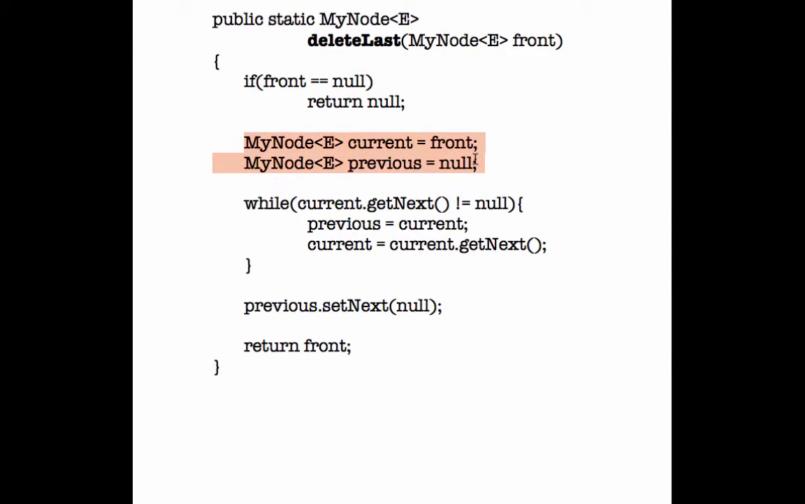We talked about creating two external references. So I need to declare local references called current and previous. And remember, these two have to be exactly separated by one node. A logical choice to initialize the value of current is to start current at the beginning of the list. So current will refer to the same node that front refers to.